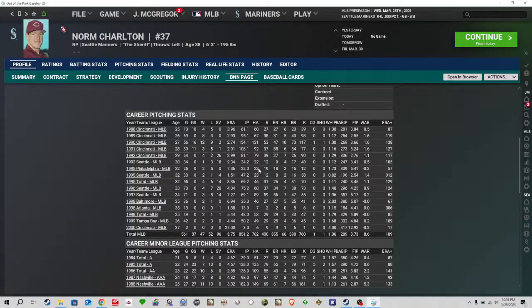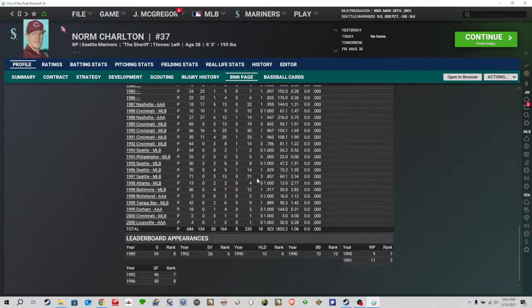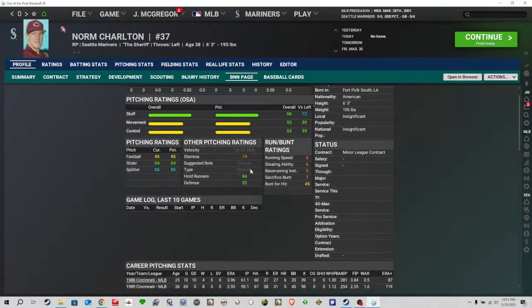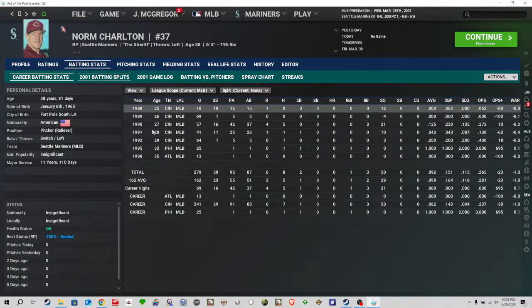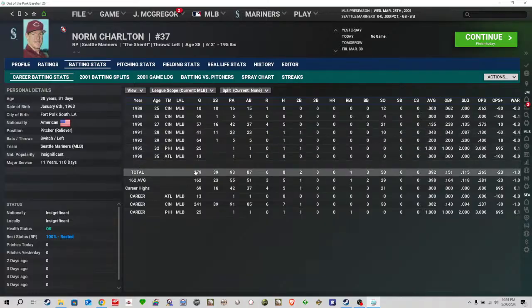Pretty amazing. Pretty nice. But what also you're going to see, as you're going through batting stats and pitching stats and everything like that in his BNN page, when this is being played out, you're going to be able to see exactly what he's doing through counts, innings, all kinds of stuff. Super deep.